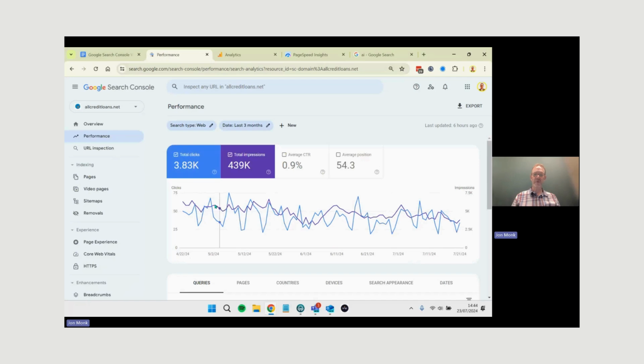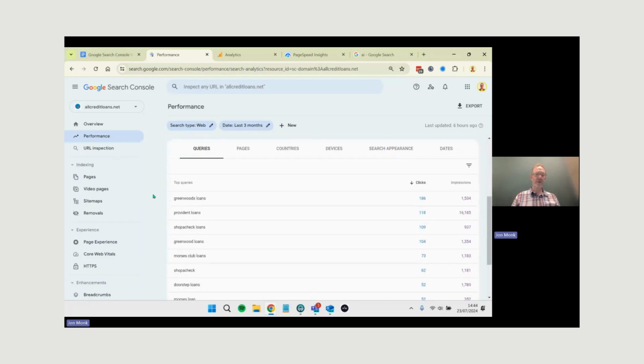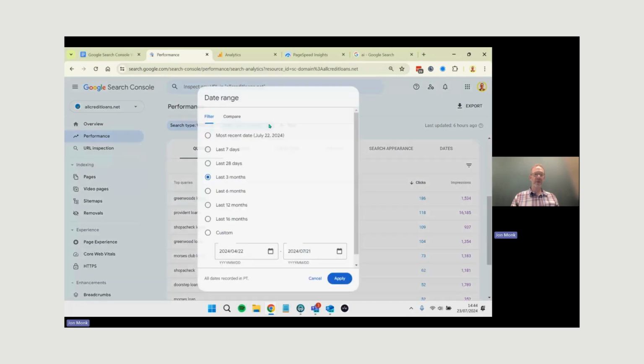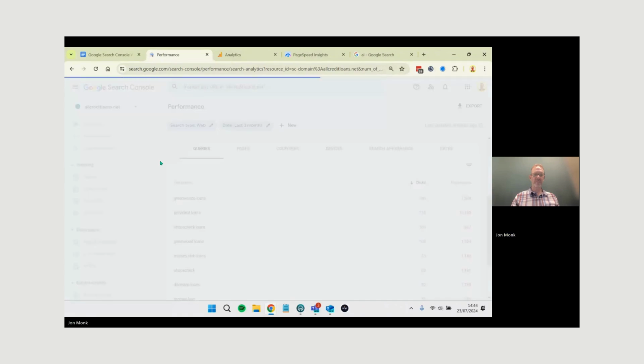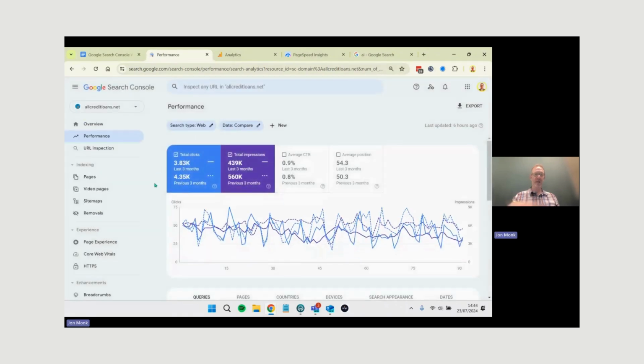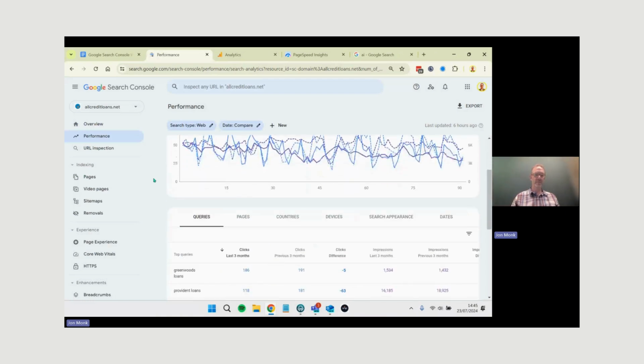So this is overall for the whole site. And then you can click down and start to see, initially, we're looking at queries. And these are the queries that drove people to this website over the last 3 months. You can change the timescale here. And you also can compare it, let's say, for the last 3 months versus the previous 3 months. And you can start to get a bit more analysis here as to whether things are growing or declining, etc.